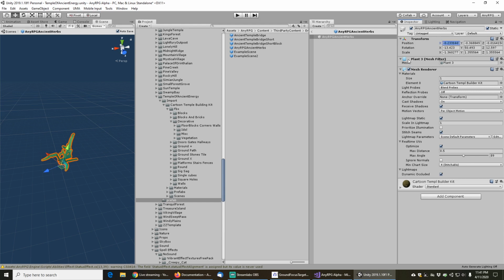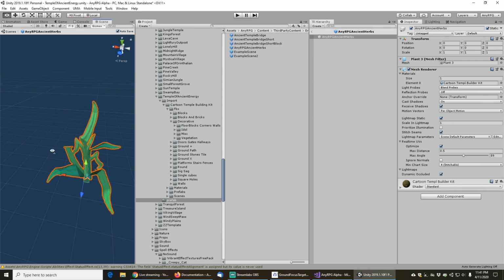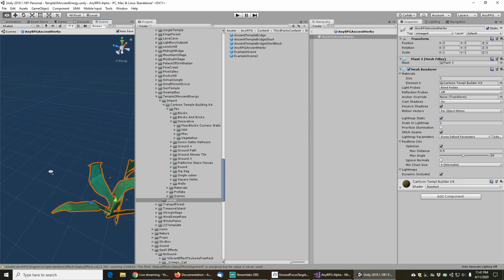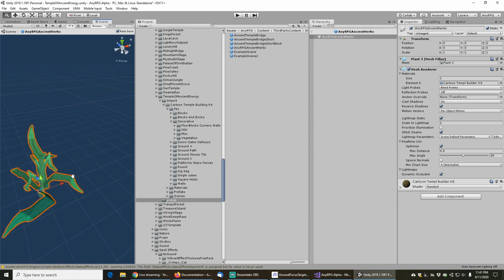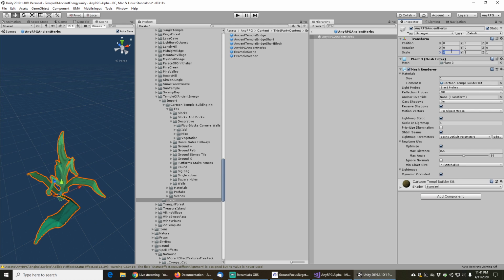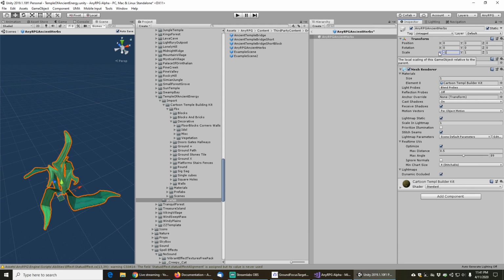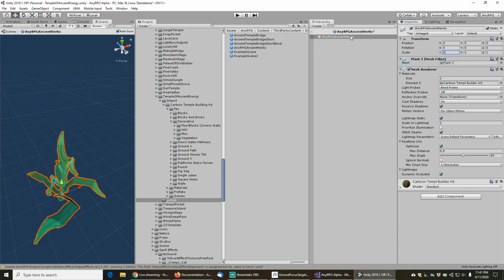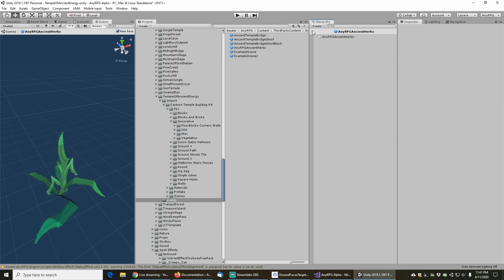Maybe just set everything. Interesting that the scale is -1. If I hit the scale to 1, let's just see what happens. Still looks good. All right, good. I was afraid that maybe it might go invisible or something. It appears to totally not really matter though. I think -1 was just set to maybe give them some variety. Okay, so now we've got AnyRPG Ancient Herbs.